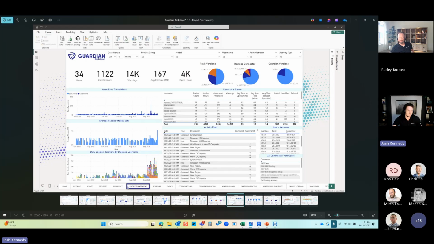Another page that kind of helps dig into maybe some projects that you might want to look more into would be this project overview. So up at the top, you have these filters. You can start to filter down to specific models or projects and see some information like different Revit minor versions that people are working on, or desktop connector. A lot of firms tell me they spend too much time just tracking down what versions people have and trying to get them to update. So those two pie charts in particular tend to be really popular on this page.